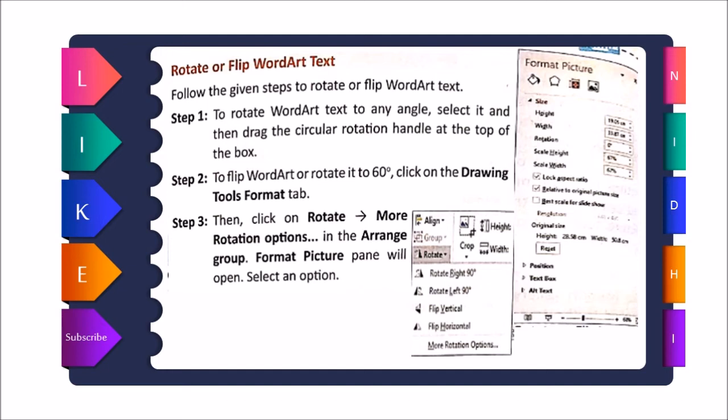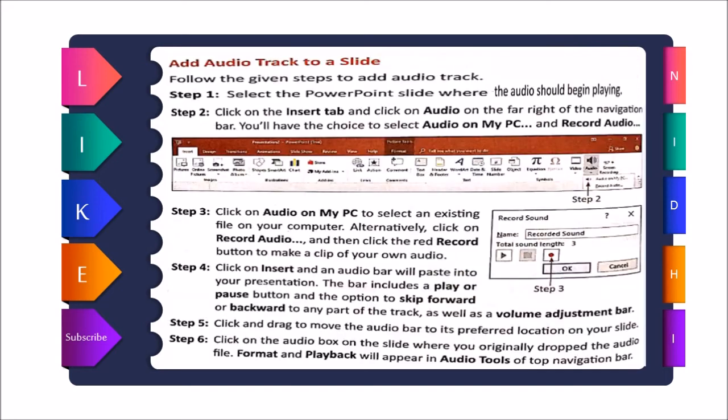Flip Vertically will flip it vertically. Flip Horizontally means it will change the side to the horizontal position. Vertically means up and down, and horizontally means left to right. In the Format Shape option, you can find different options. You can change rotation by 60 degrees, 30 degrees, 40 degrees, like this. You can change the values, and you can see the operation on the PowerPoint slide.